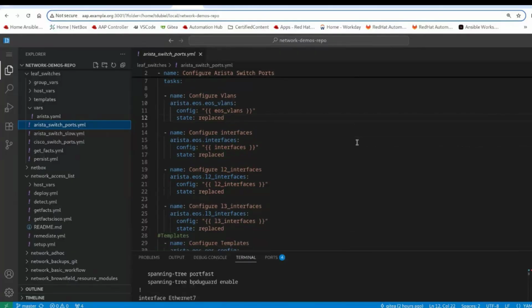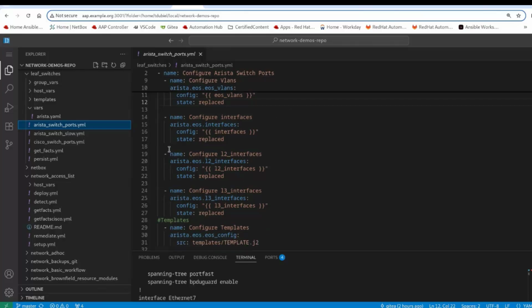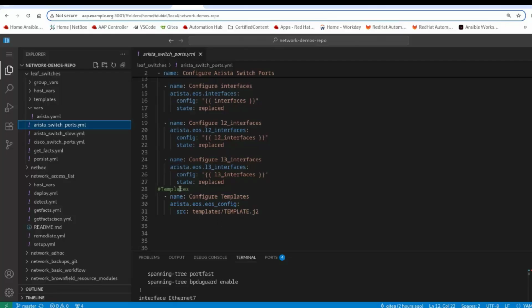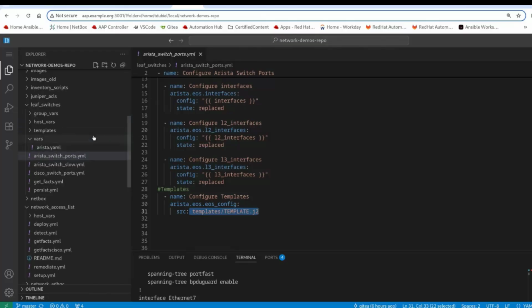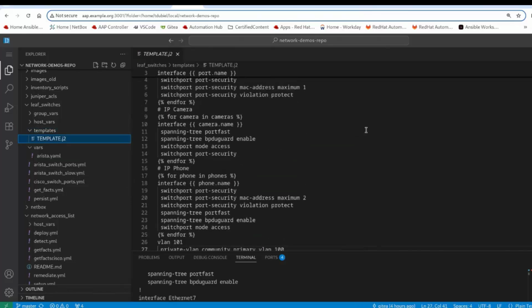So this one, I'm going to use the Arista EOS VLANs module, which is a resource module to create some VLANs, some new VLANs. And then I'm using the interfaces and layer 2 interfaces and layer 3 interfaces to configure most of what I need. And then I do have some things to round out in terms of gaps that aren't in the layer 2 or interfaces resource module. So I'm going to use the templates to handle that part. So this is how we call the template, right? So the template is in the templates directory right here. This is a Jinja 2 template.